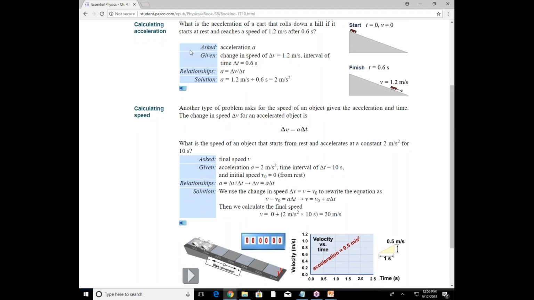Part of the textbook here, we have calculating acceleration and calculating speed. These are solved problems. Throughout the book, you'll find these solved problems as they relate to the content of the page that you're on, as well as previous pages. These problems are worked out using this method where we've got ask, given, relationship, and solution.